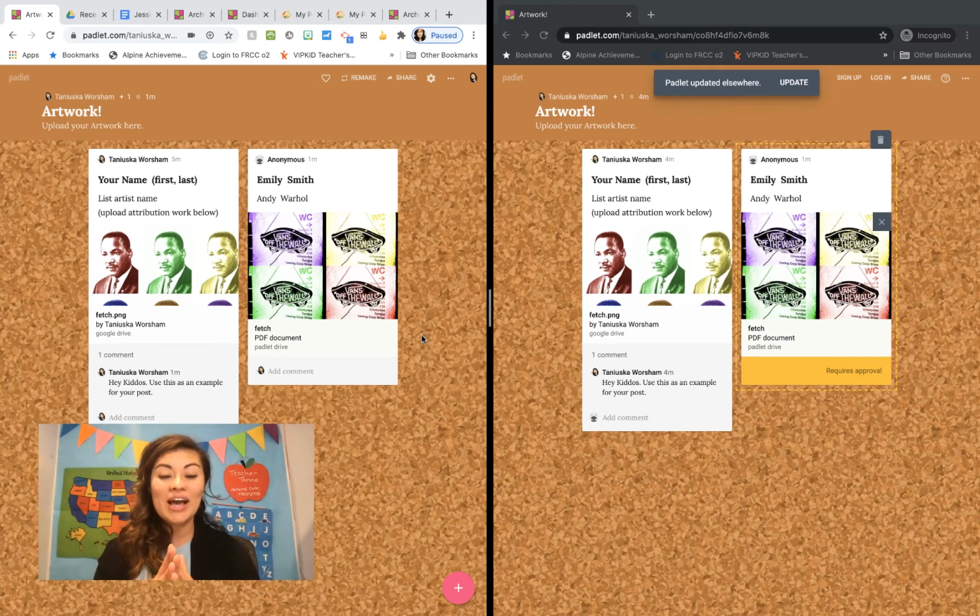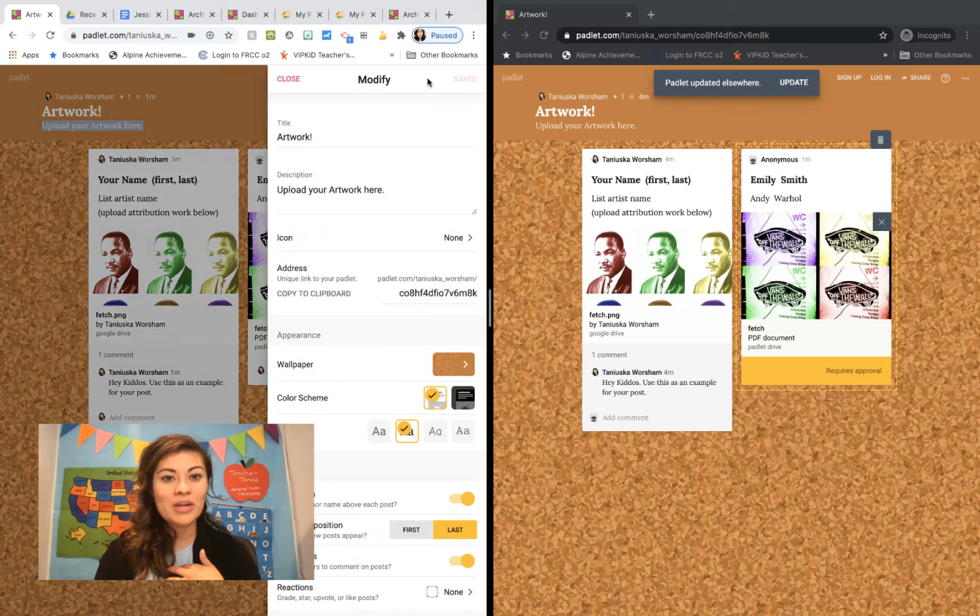So the cool part now is that students can comment on Emily's post. They can comment on my post, all kinds of stuff. And usually I require them to comment on at least one other person's post. So actually I might fix that in my directions. And this is the good thing about being able to edit my work, is that I can go back and fix things whenever I want to. So I'm going to go back to settings, description: upload your artwork here, comment on one classmate's post.